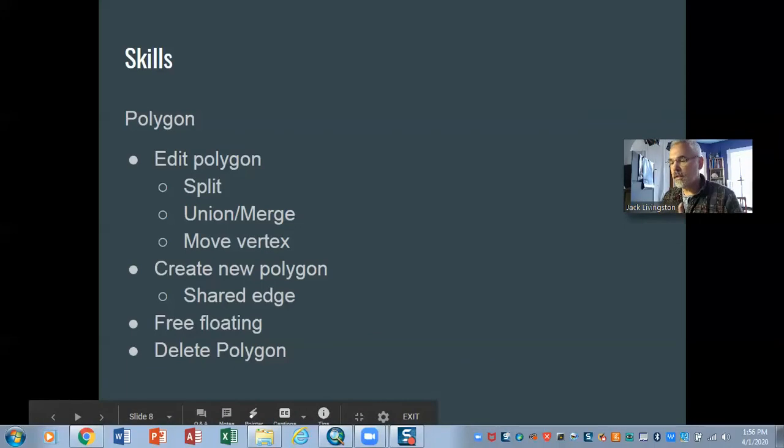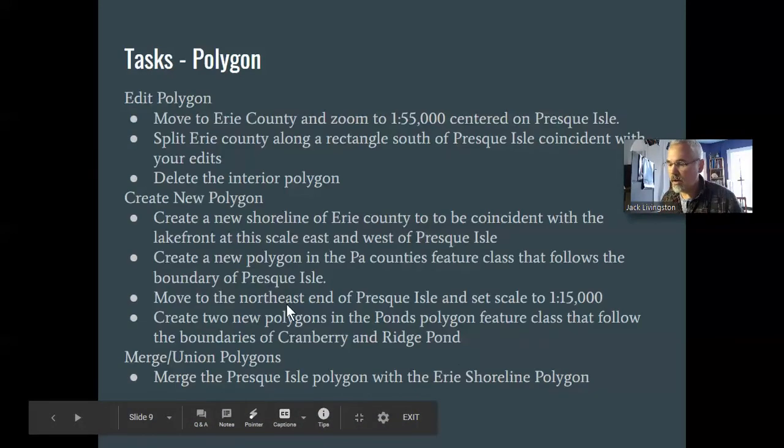All right, in this one of our last videos in terms of our editing skill sets, we're going to create polygons that are in a sense free floating. That's really one of the simpler ways of digitizing, and this means that we're going to create polygons that are not coincident, that have empty space around them. To do this, I'm going to ask you to do two polygons that are the ponds up at the northeast end of Presque Isle.